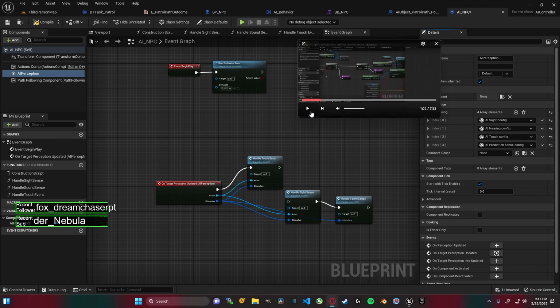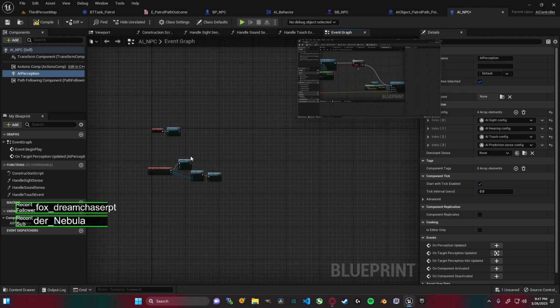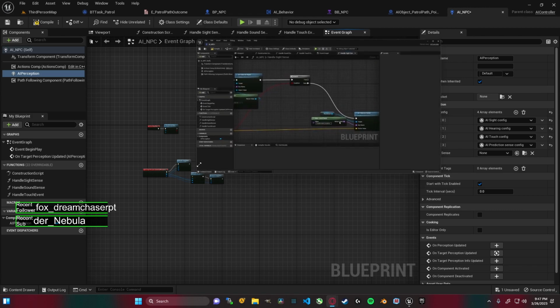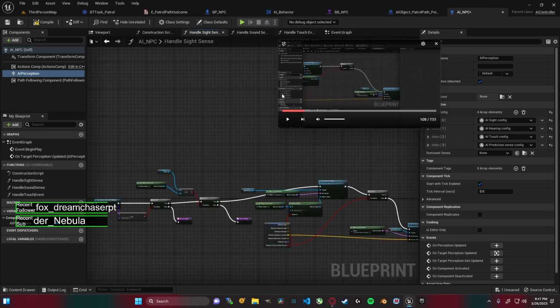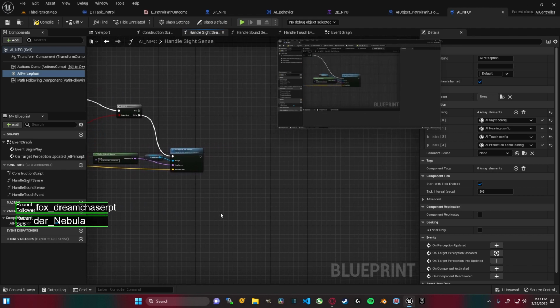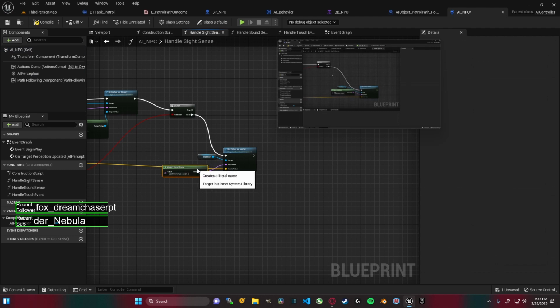Yeah, prediction sense config. Okay. Go over to where we, at the end, are setting it to false. Hold up. Which one is he in? Oh, handle sight sense. Boom. And getting the last known location. Yes. Instead of just blindly setting this up as the location, we're going to do a prediction.